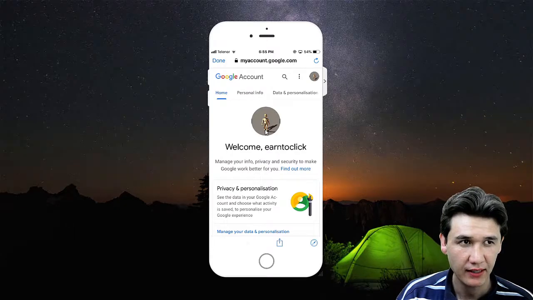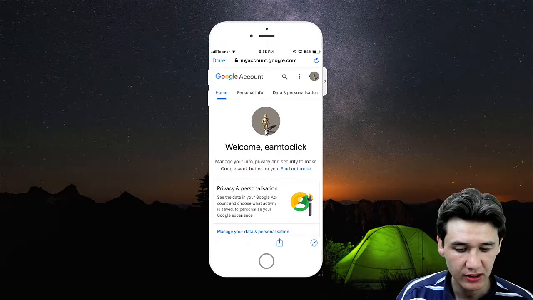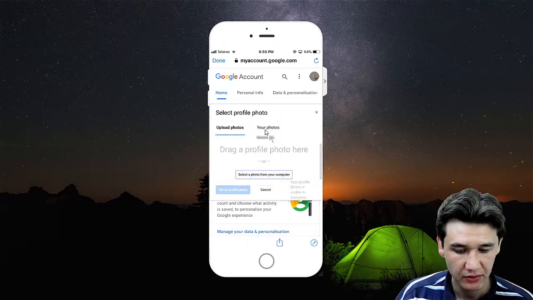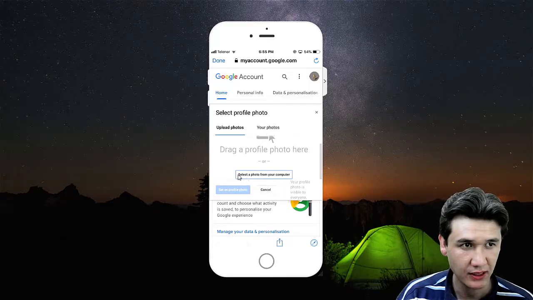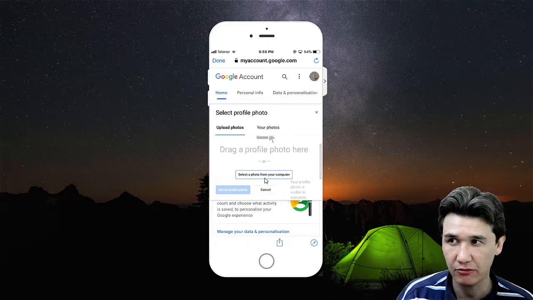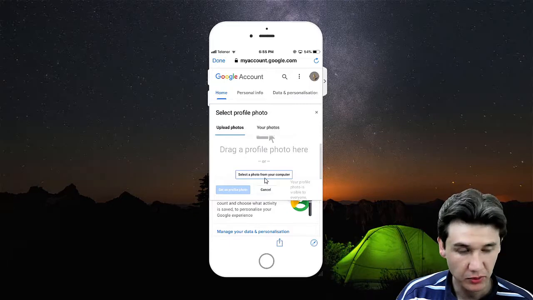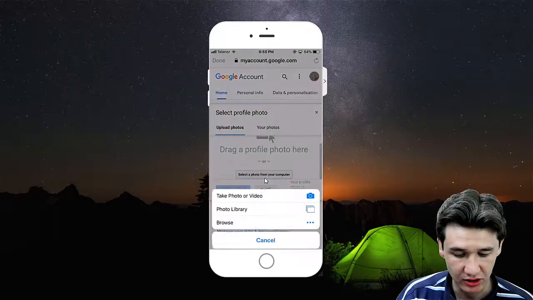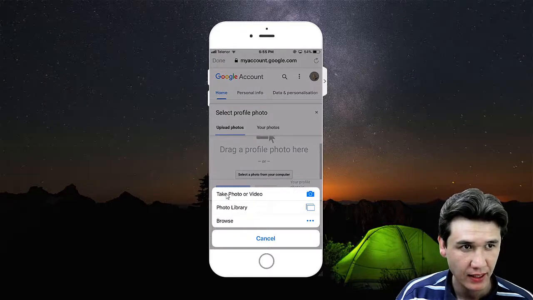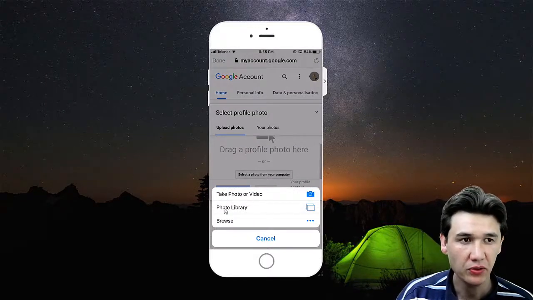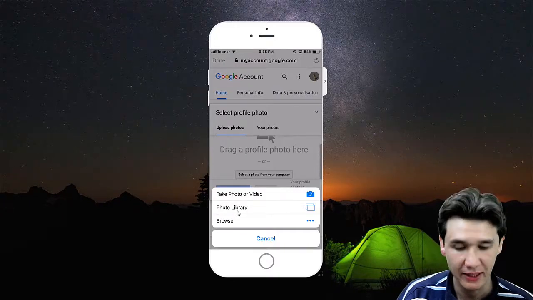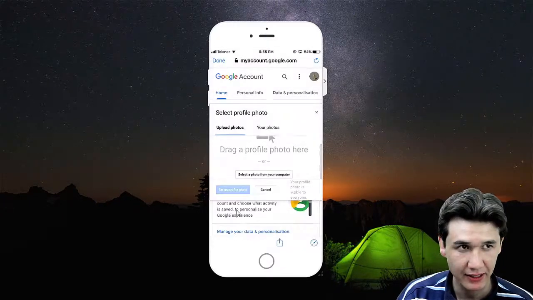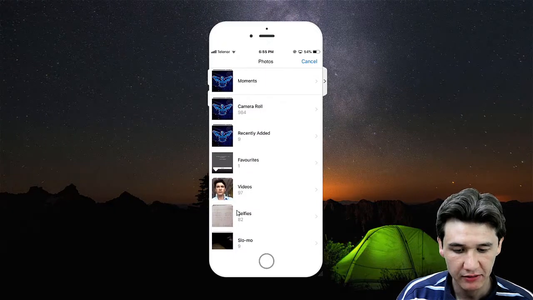But if you cannot see any picture, don't worry, just tap on that and you will see one more option. Here you have select a photo from your computer, but don't worry, since you are using a mobile phone it will just open from your mobile phone. And here we have three options like take photo or video or photo library. Okay, I will select photo library, and here we have different images.